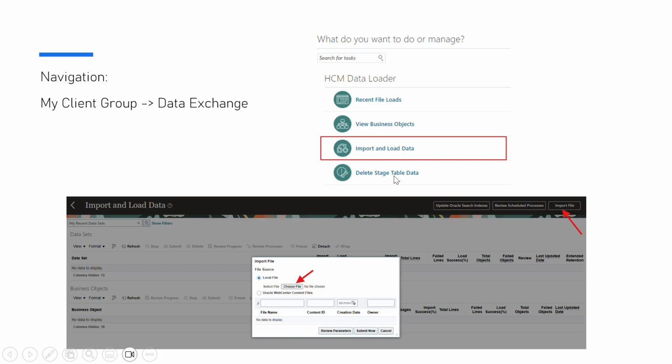So if you remember, in the last video we discussed that whenever you load data, the data will first be loaded into stage tables, and then it will be loaded into the application tables, right? So to delete the data that was loaded into the stage table, you use this task.